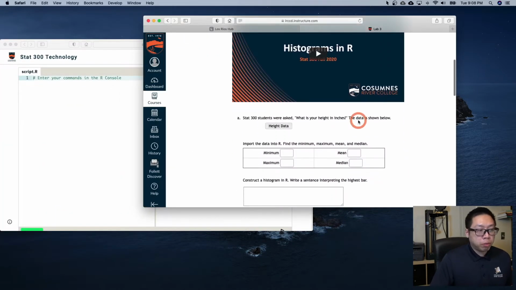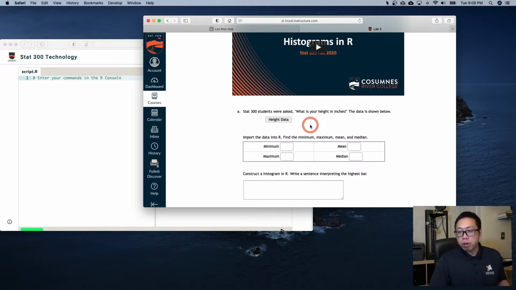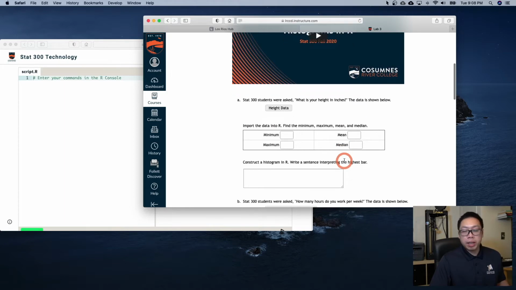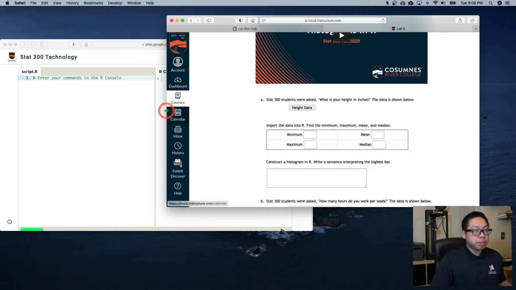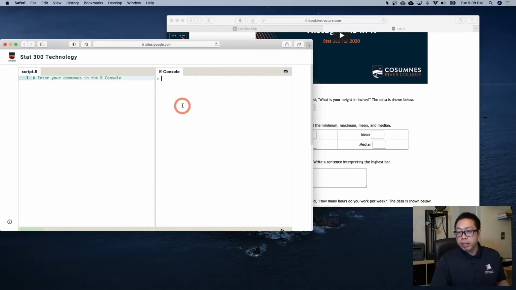So for this problem, we're going to talk about how to enter data into R and then use R to find the minimum, the maximum, the mean, the median, and to create a histogram. To enter data into R, we're going to first pick a name for the data. Preferably, we're going to pick a name that matches our data.